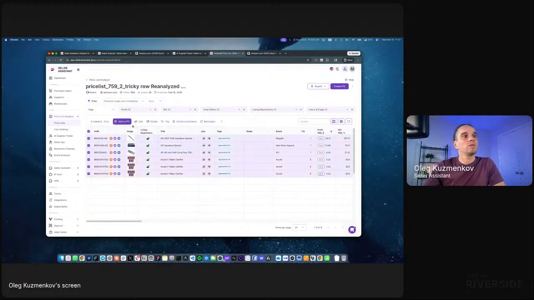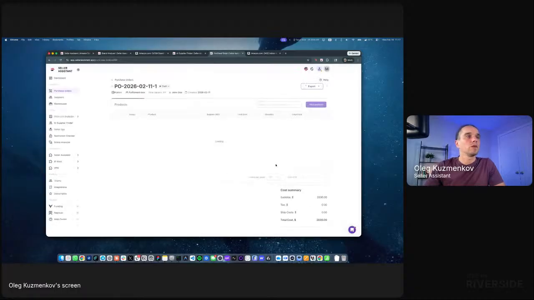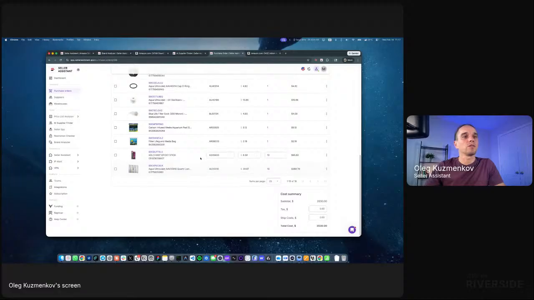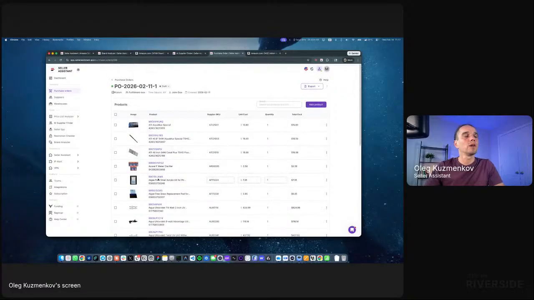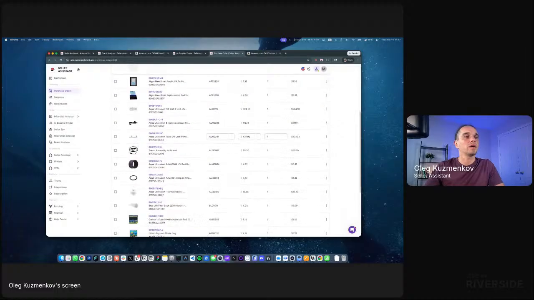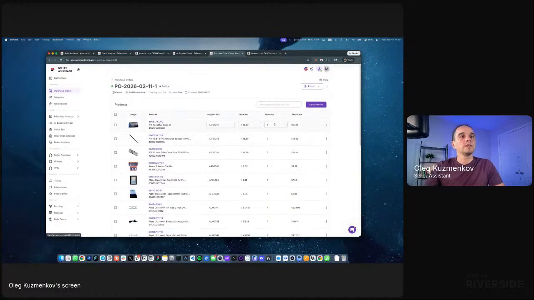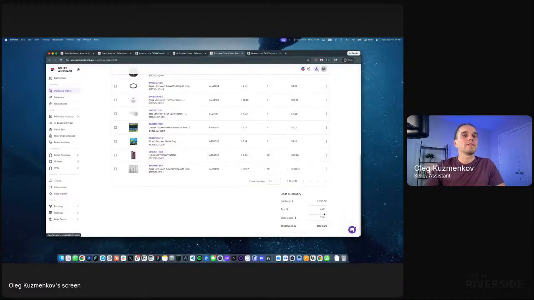So what I'm going to do, I select them and add to purchase order. They pass to the purchase order creation tool, and then I just click add and open my purchase order. By the way, I had a lot of products in the purchase order created before. So this is a purchase order I'm going to send to my supplier. And we have a list of different products right here. I can work with this list somehow. And we have a summary right here.